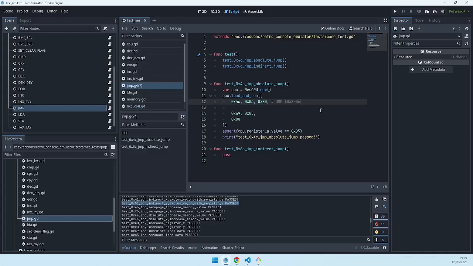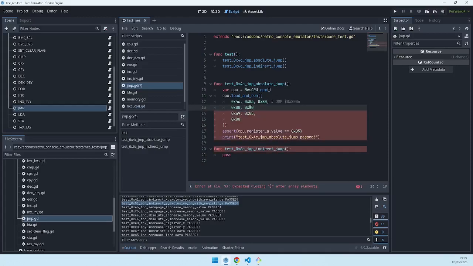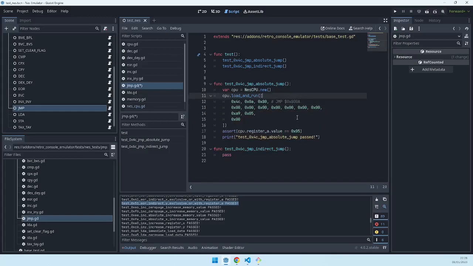800A, and this starts at 8000. 1, 2, 3, 4, 5, 6, 7, 8, 9, and this one should be the 10th, which is the A. So 0, 1, 2, 3, 4, 5, 6, 7, 8, 9, and this is 10. Okay, seems correct.